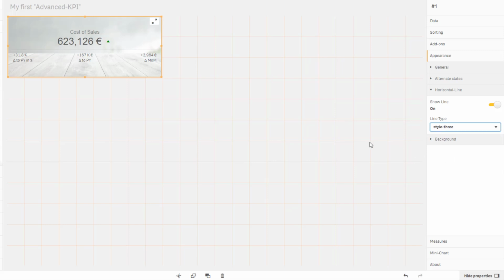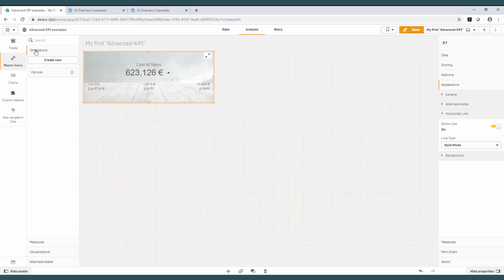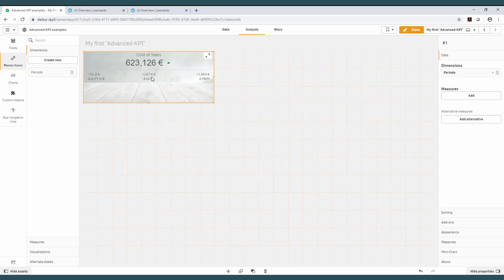And the next step is what I'd like to bring into that KPI object: a mini chart. To do so, I'd like to reuse my master items. So let's go to master items. As you see, we have a dimension. It's called period. I just bring it in there.